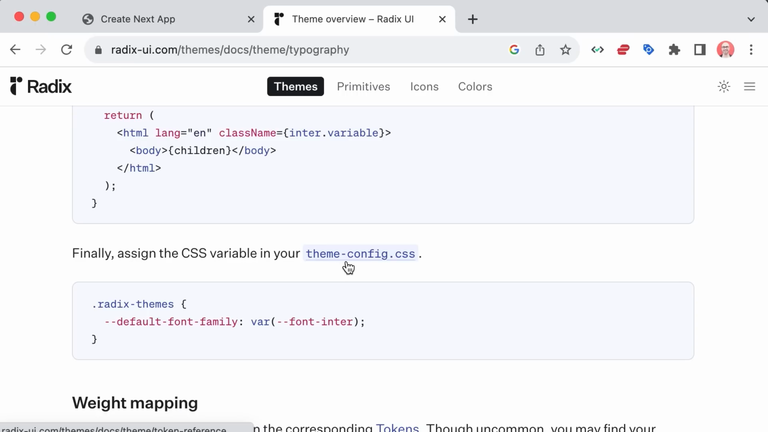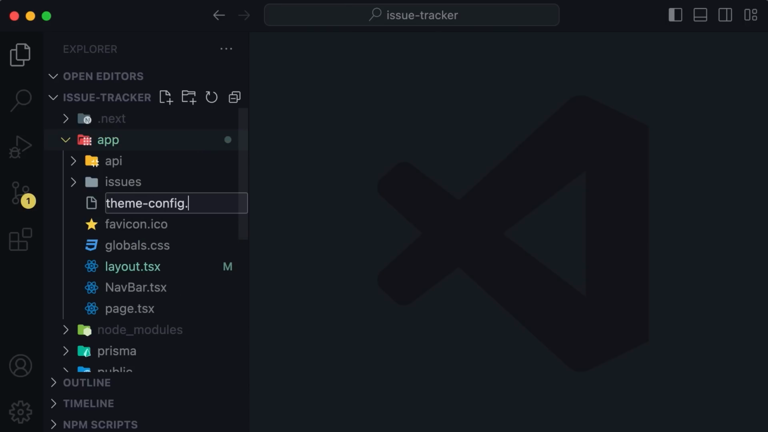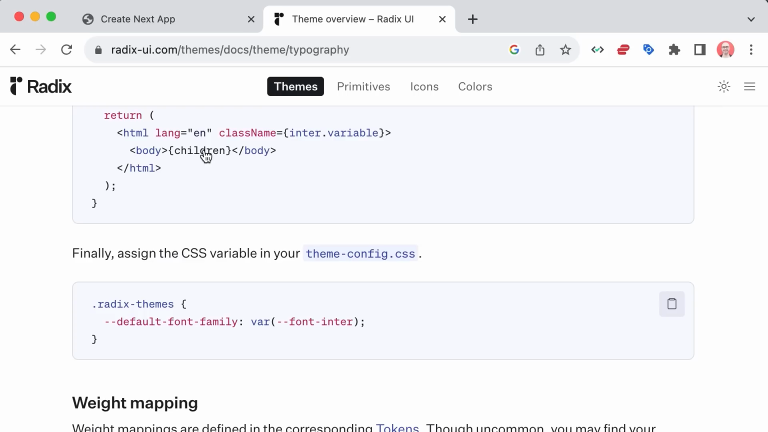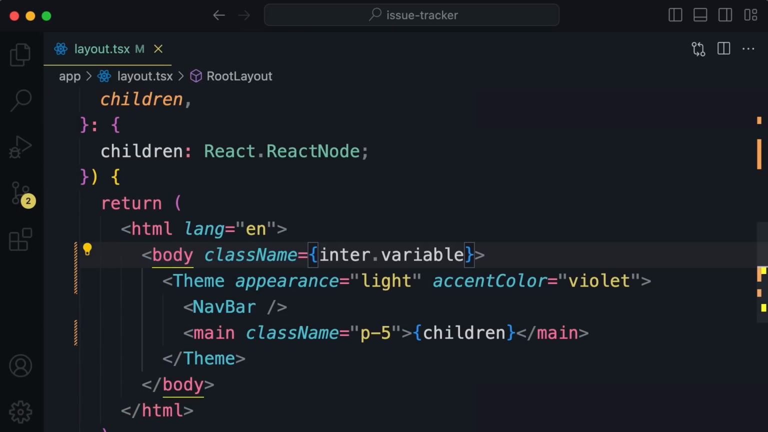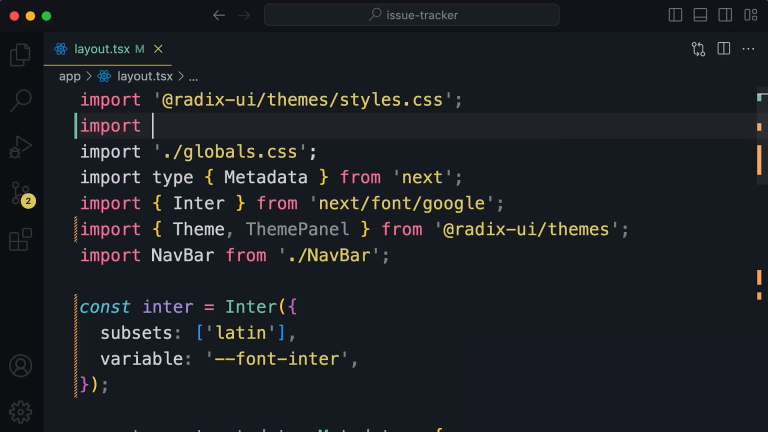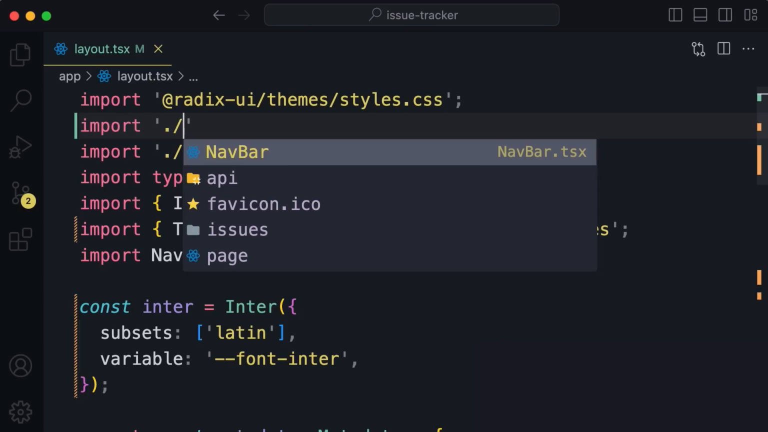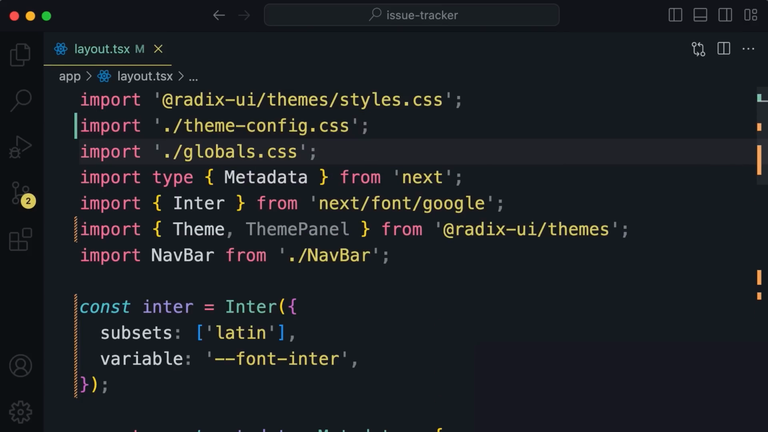So we're going to create a file called theme-config.css. And in that file, we'll add this style. So here in the app folder, we add a new file called theme-config.css. Now, let's copy this piece of code and paste it here. And finally, we have to import this file in our root layout. So let's go back to our root layout on the top. So first we import the default styles of Radix UI. Then we import our custom theme file. That is /theme-config.css. And finally, we add any global styles.